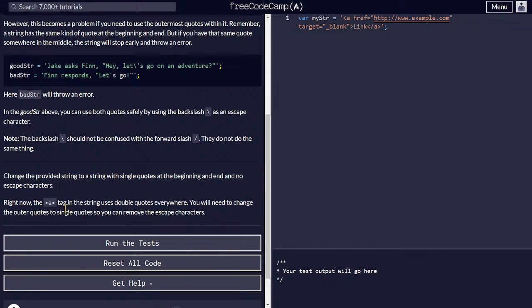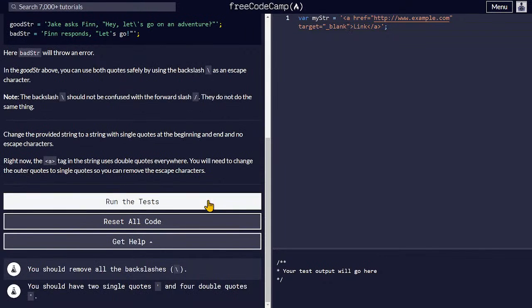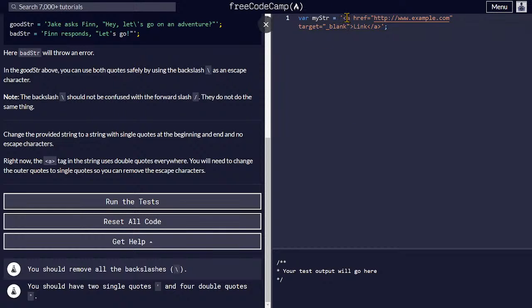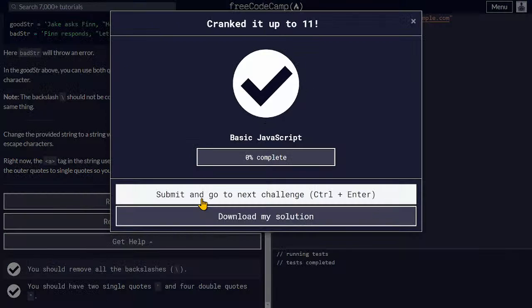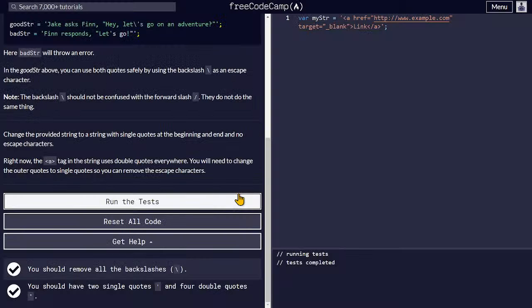Right now the anchor tag in the string uses double quotation everywhere. You need to change the outer quotes to single quotes, and you can remove the escapes. You should remove all the backslashes. You should use two single quotes and four double quotes: two, and 1 2 3 4. If you run the test, go on to the next challenge.